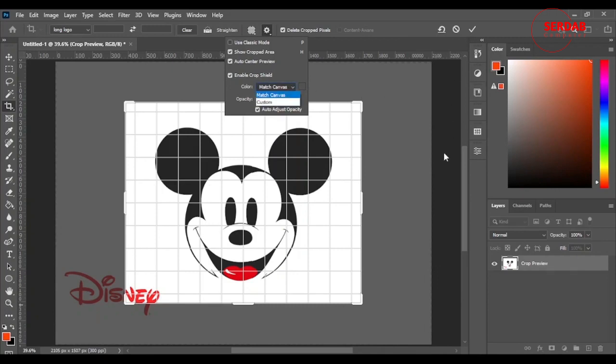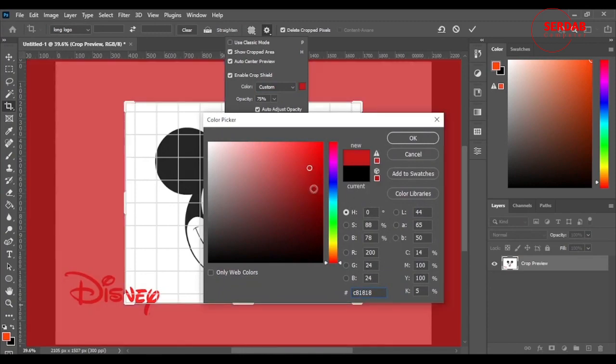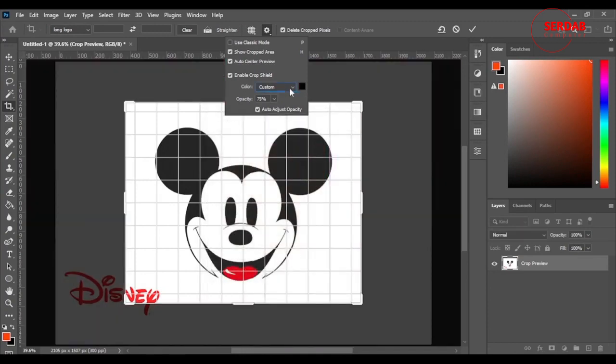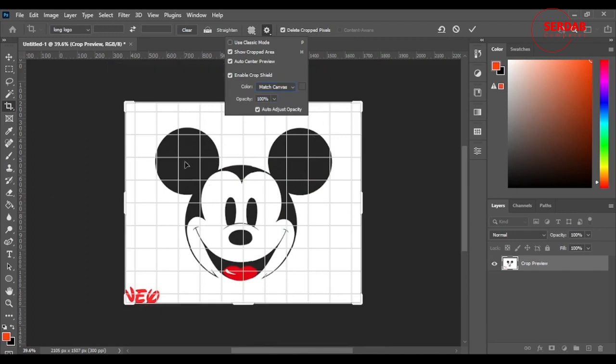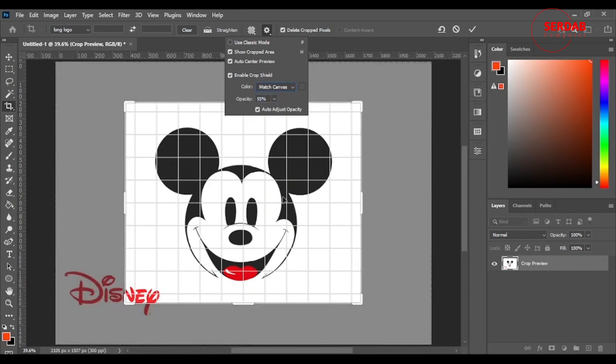You can change the color. Right now it's on match canvas. It's a similar gray color, but you can customize it to maybe a red color if you like. But I'm just going to keep it to match canvas. The opacity can be changed too. I can make it lighter or I can make it fully dark, but keep it at like 55% so you know where you're cropping and where isn't being cropped. Auto adjust opacity, so it's just going to automatically adjust it for me once I'm out.